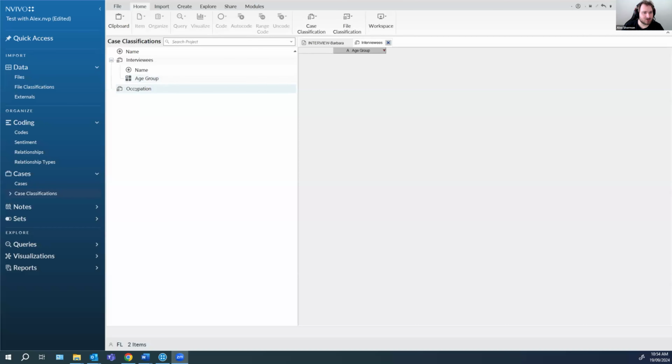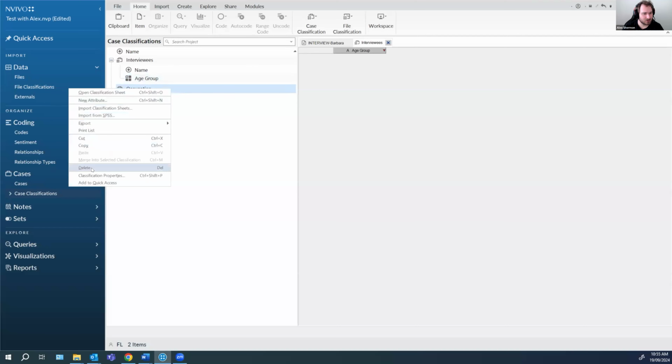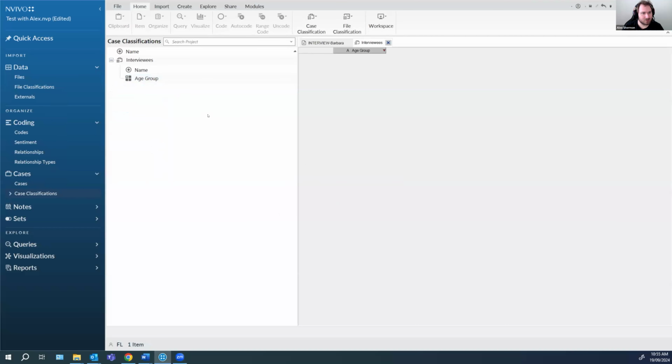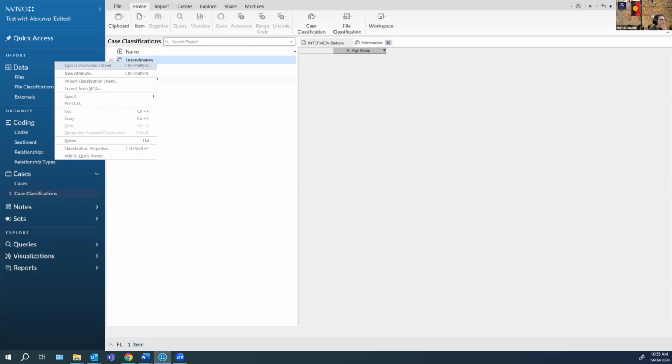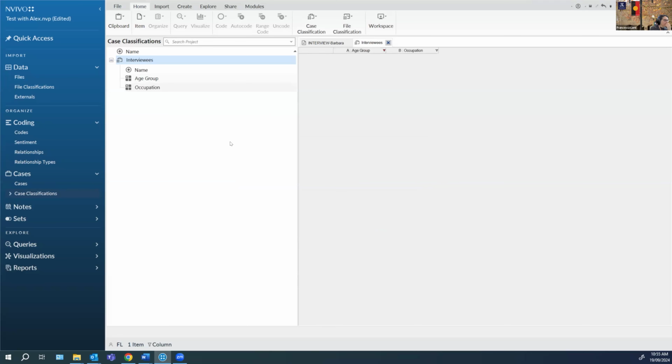Oh yeah. So what's happened is that you've created occupation as its own separate classification rather than as an attribute. So you can delete occupation. If you just left click on it and then press delete. Perfect. And what you want to do is right click on interviewees and create a new attribute. And this time, when you create the attribute as occupation, it should show up. So it's just the second option there. Create occupation and click OK. Yeah, okay. All right, okay.